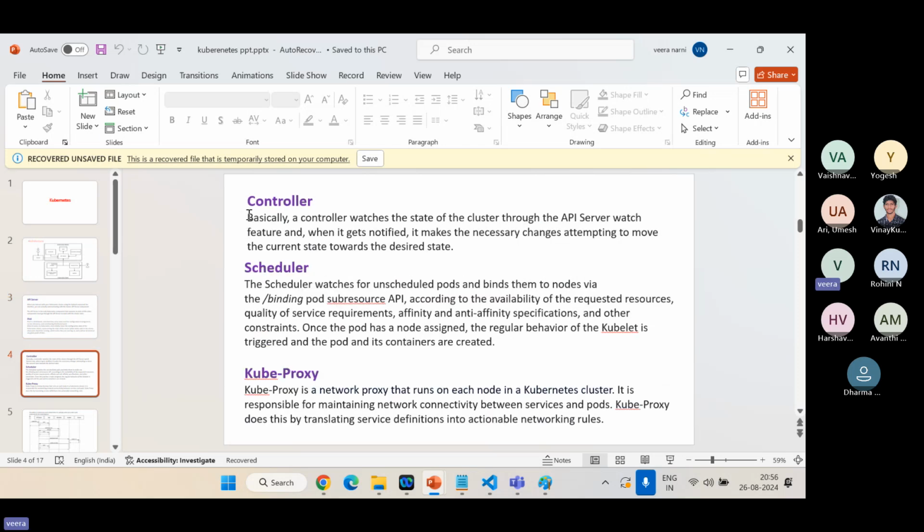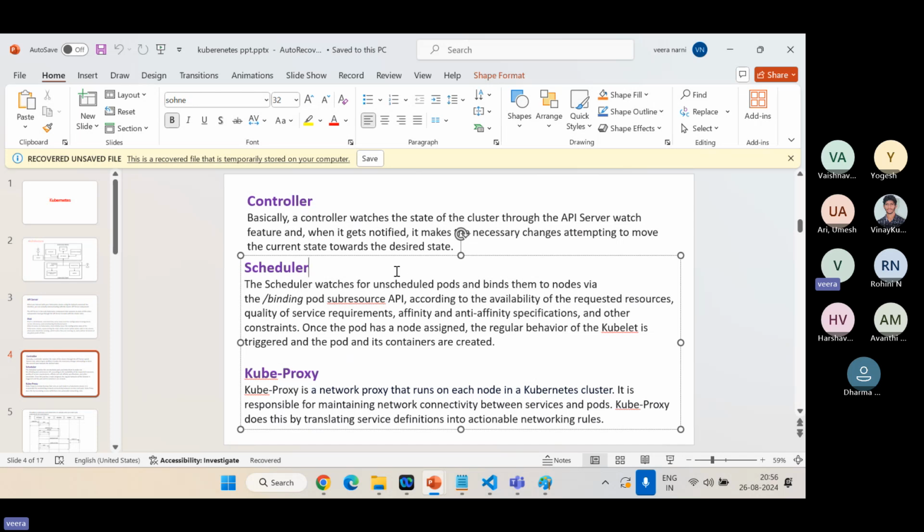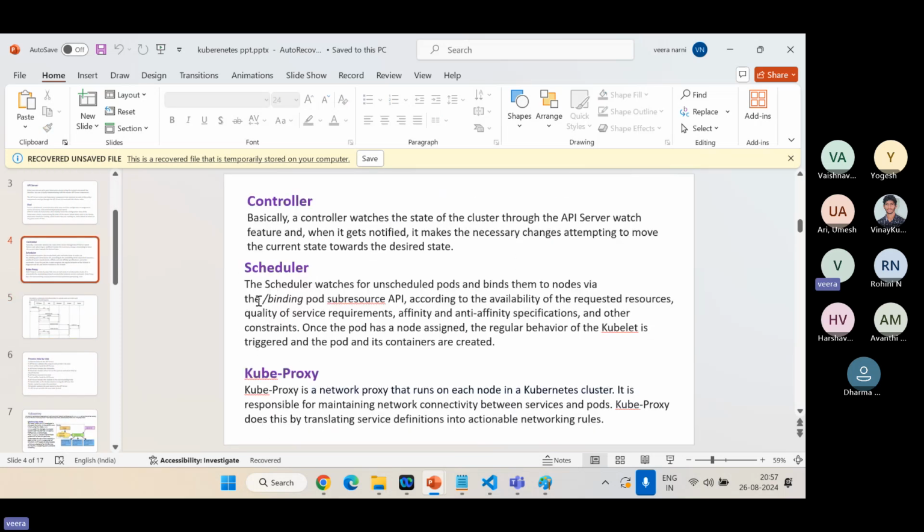And next is the controller. Basically, the controller watches the state of the cluster through the API server, watches for changes and gets notified. It makes the necessary changes, attempting to move the current state towards the desired state. For example, my pod replicas are 3. If one of the pods is deleted on the node, the desired state is 3, but the current state is 2 only, right? The pod has been deleted, and immediately it's notified back to the controller through the API. The controller immediately creates one more pod to balance the desired state 3 with the current state 3.